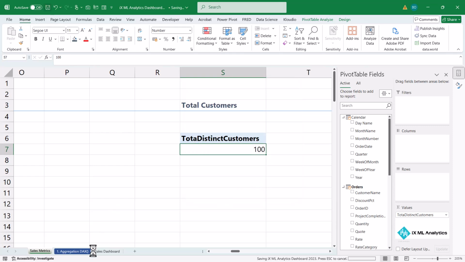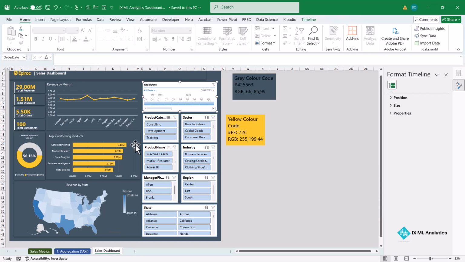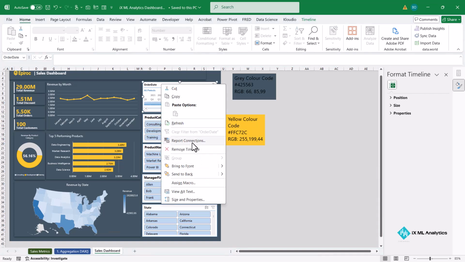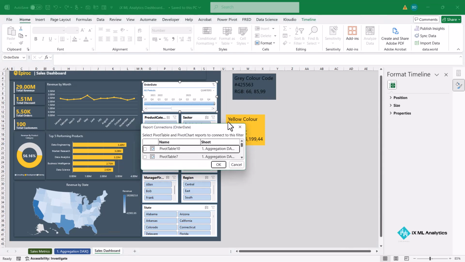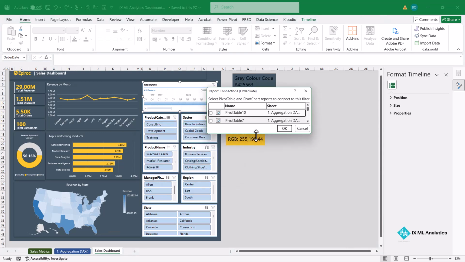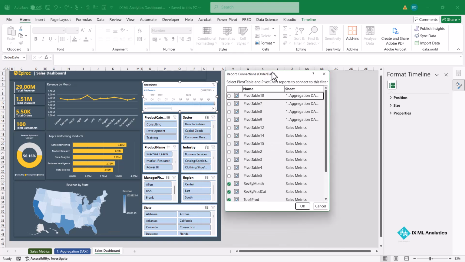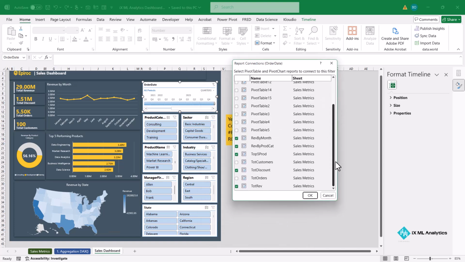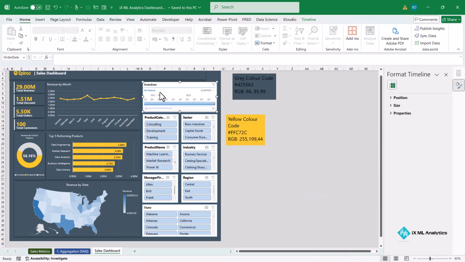Awesome. And we can go back to our sales dashboard, right click on the order date slicer, then report connections. It opens the report connections dialog box, and we look for the total orders pivot table and total customers pivot table. So this timeline slicer is now connected to all the elements on the chart.